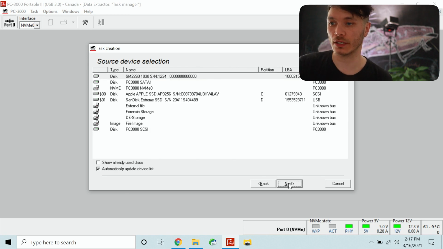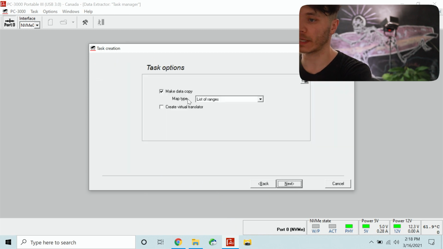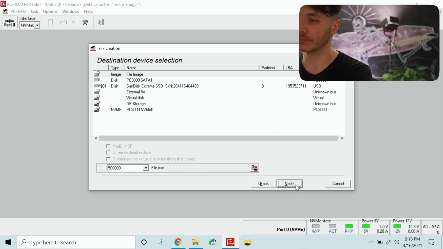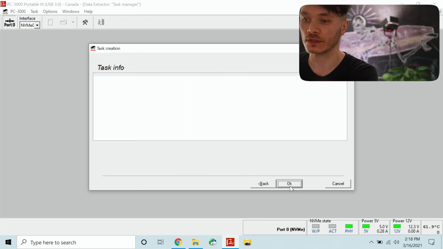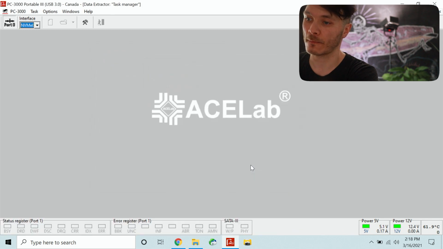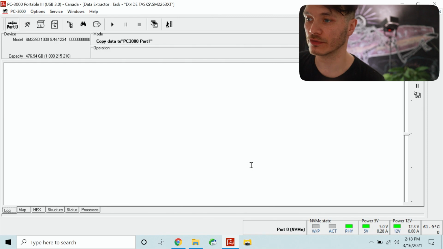I'm not going to use my system drive. I'm going to use external SSD for it. That's where I keep all the tasks when I use this tool. Over here now we got source device selection. Select that, make that a copy. PC3000 SATA 1 is going to be our destination. When everything is selected, the task will take a little bit of time to open up, but now we have full size displaying as 476 gigabytes.